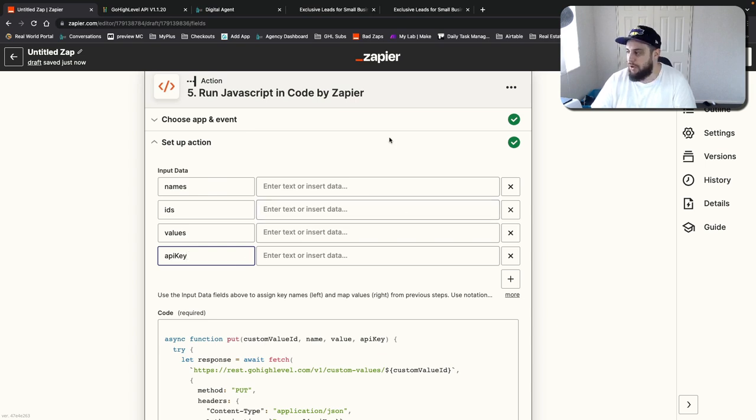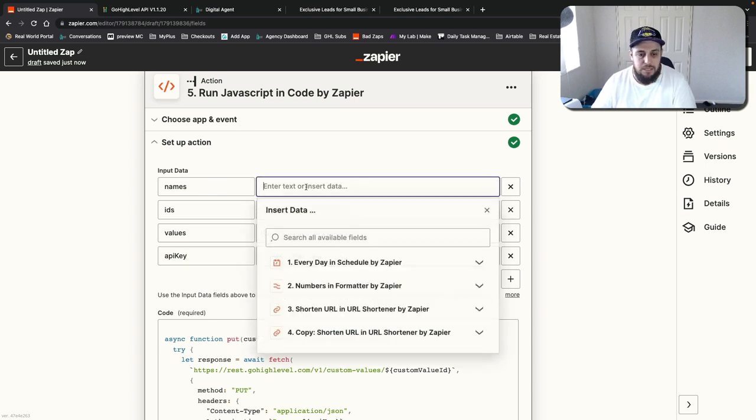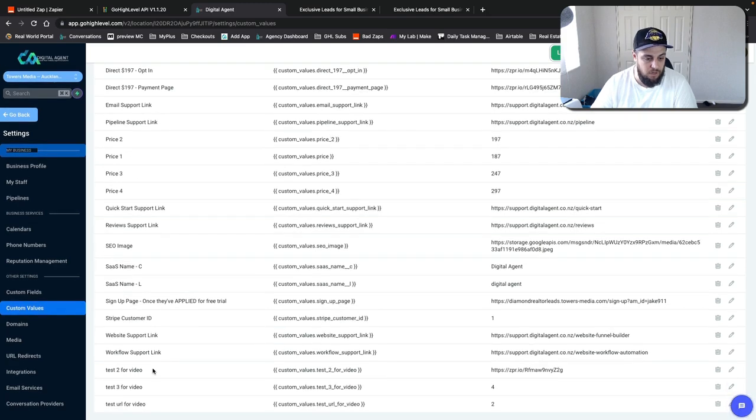So what we want to do now is list all of the names of the custom fields that we're updating in this section, all separated by commas, okay? So for example, we've got our custom fields down here. We've got test2, test3, test URL, right? Those are the names. Now remember, I copied them earlier, so I'm just going to take them from my computer here. Whoops.